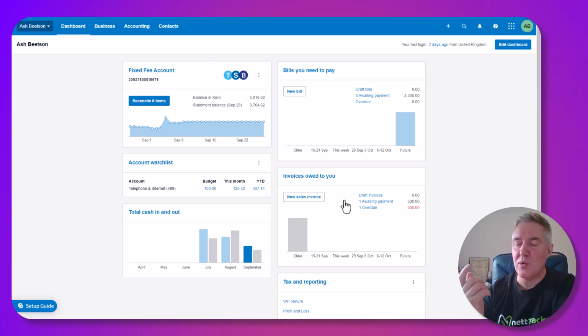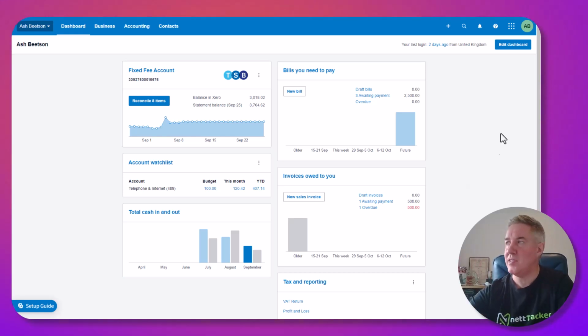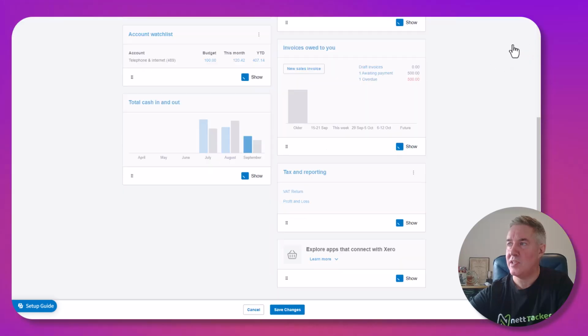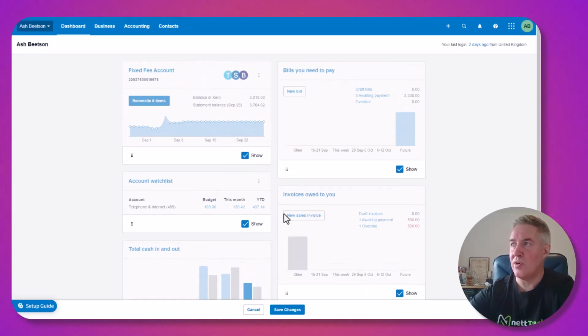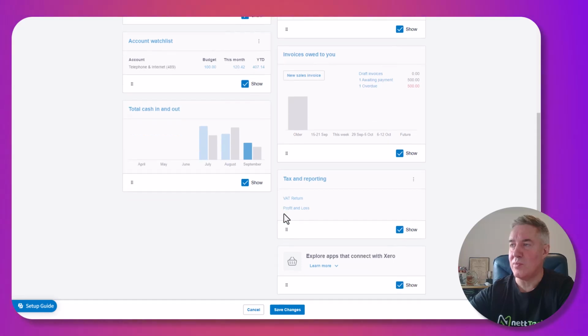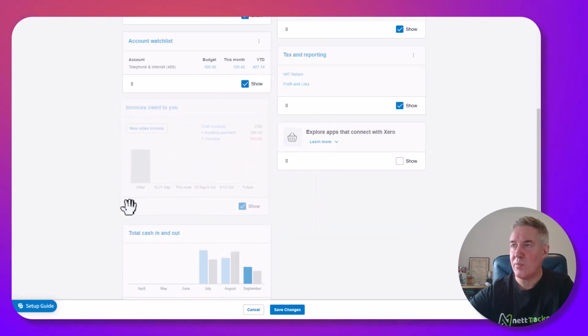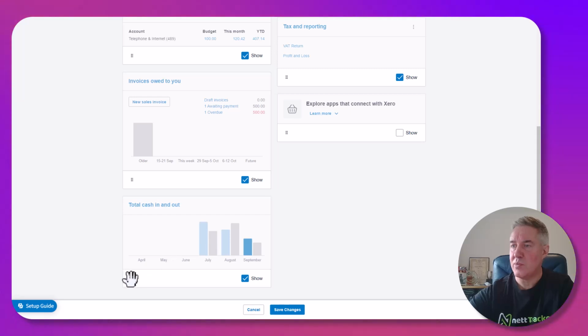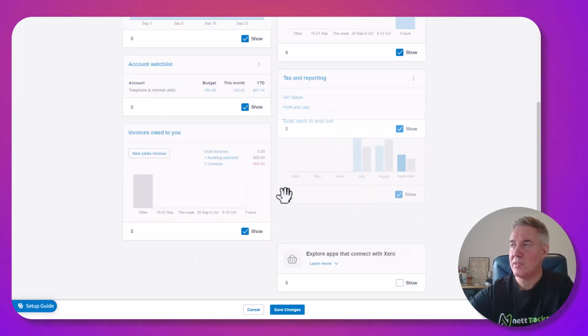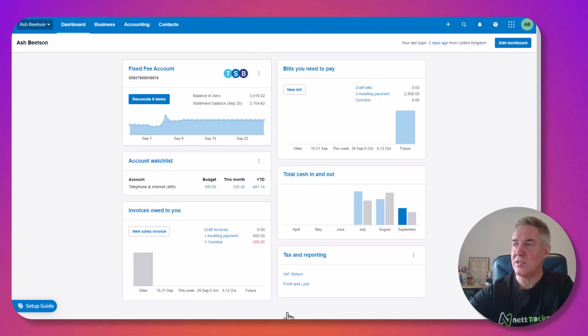Now, within your dashboard, you can actually edit it. If I go to the option here to edit the dashboard, you can see the tiles that are available and whether you want to display them or not. So I don't want to display the apps or even perhaps the tax and reporting. I'll leave that there for now. You can remove them, and I should be able to drag these boxes around a little bit. If I move that over to the left and move that one up to the right a bit and save the changes, so you can move your tiles around if you wish.